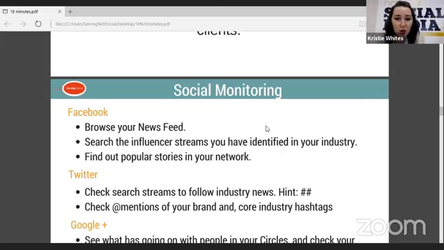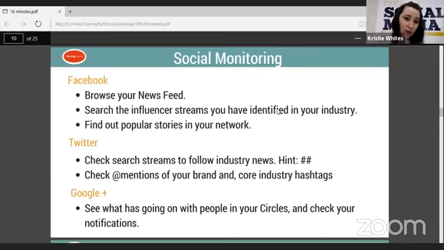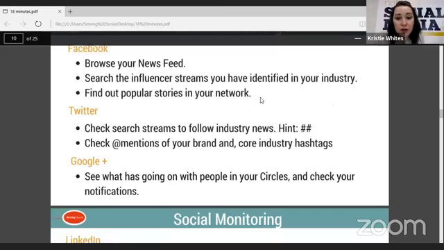I want to go and see what they're sharing, see what they're posting. I want to go see what my competitors are posting. I want to find out what popular stories are happening right now. Social media moves so fast, and if you don't hop on the news as it's happening, you will be left behind. So Twitter, check search streams to follow industry hints or industry news.